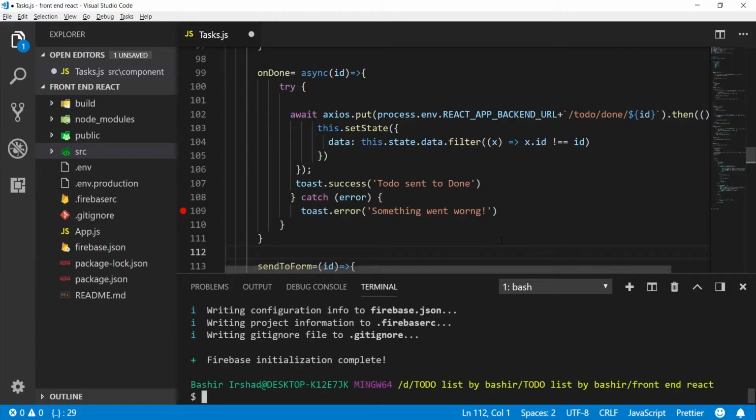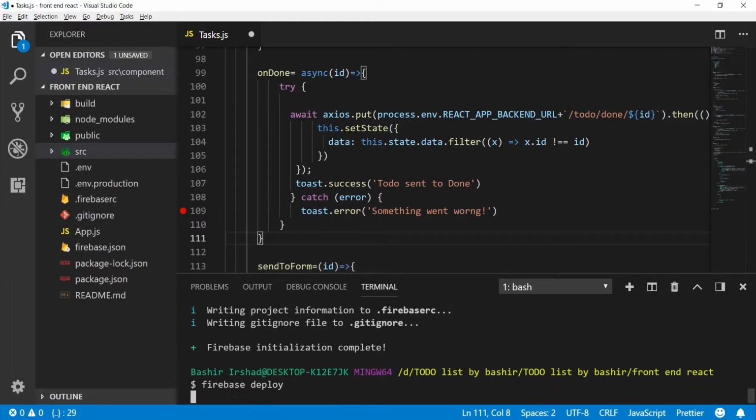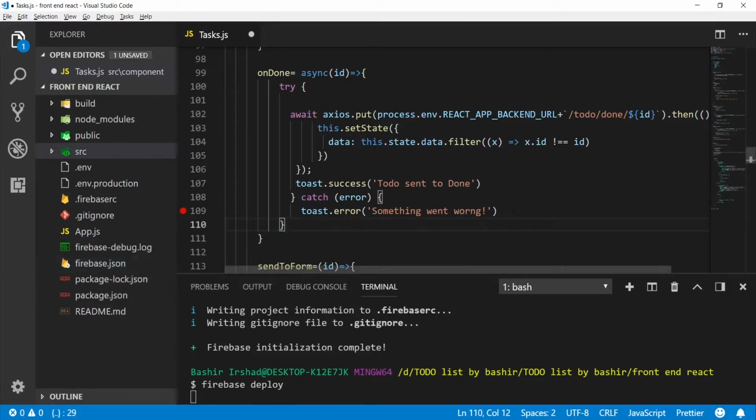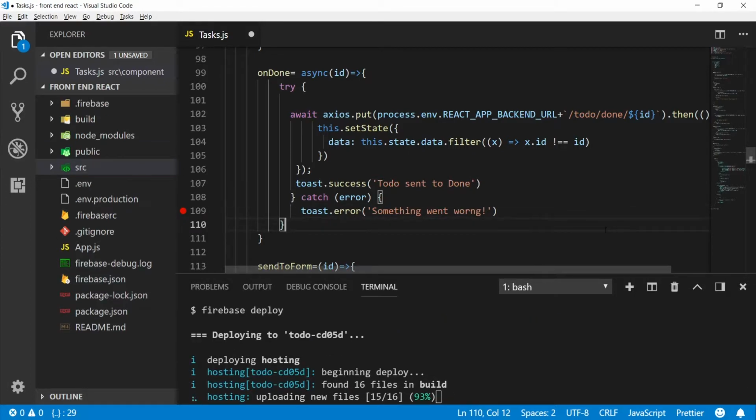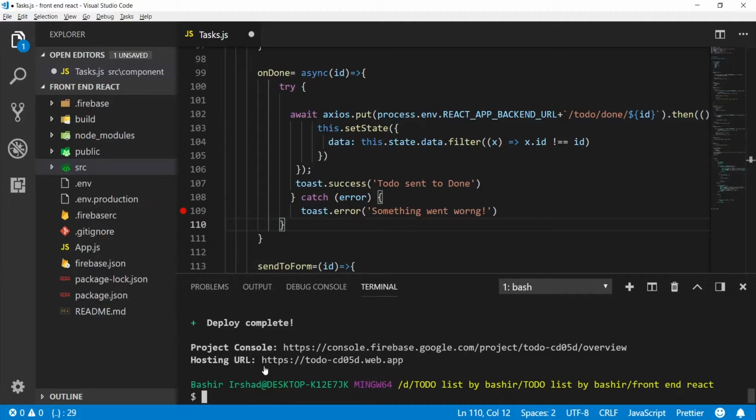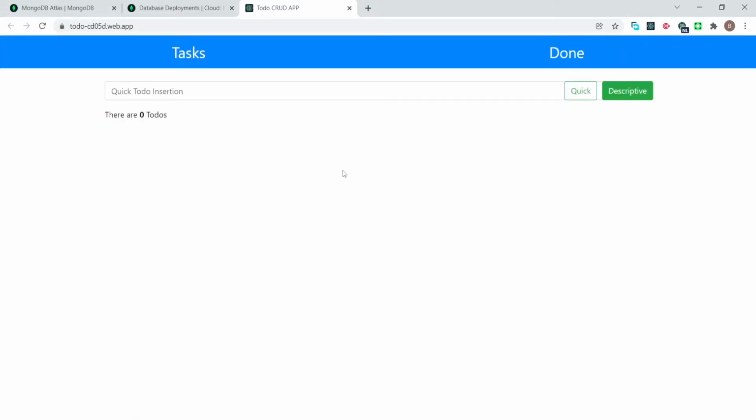Firebase initialization completed. The final step is to write firebase deploy. Now we want to deploy our codes. Press enter. As you see, it's adding files. And as you can see, we have deployed our front-end project to this URL. So let's click on this URL and see whether it works or not. There you go. So we have uploaded our code to Firebase, the front end.